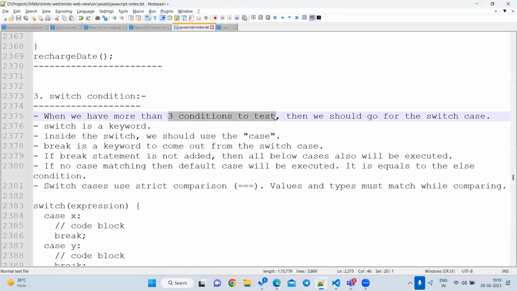Suppose I am going to write only one condition, then switch is not required. Write it in the if itself. If I want to write 2 conditions, write it in the if and else itself. Okay, don't go for switch. When should we go for switch? More than 3 conditions.